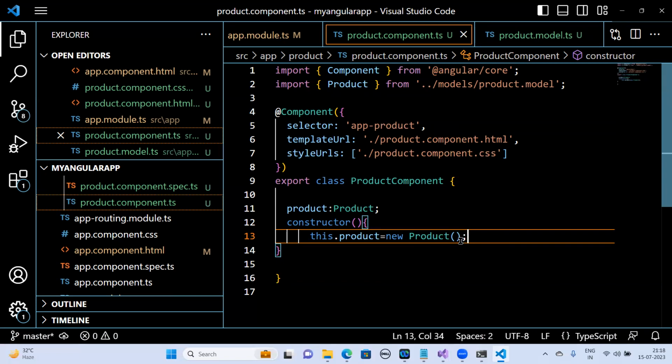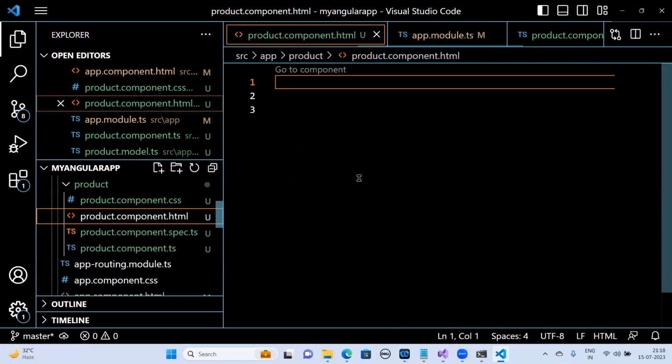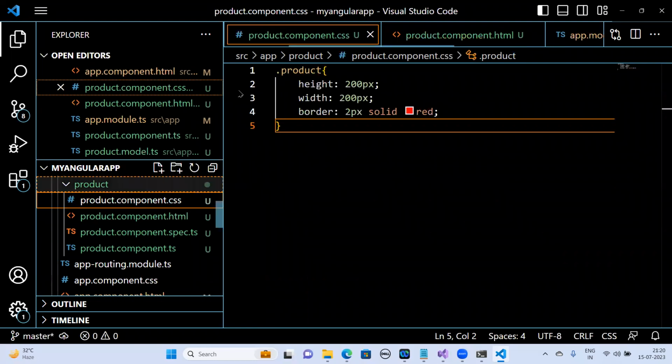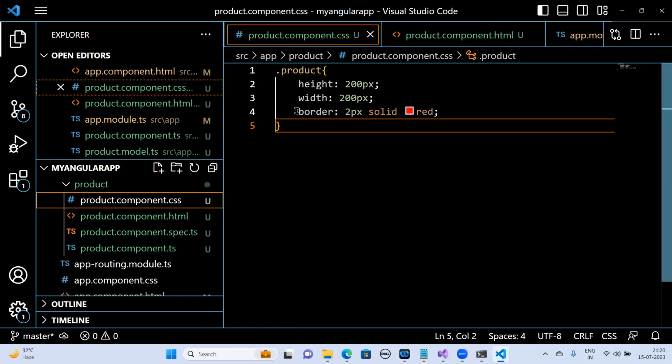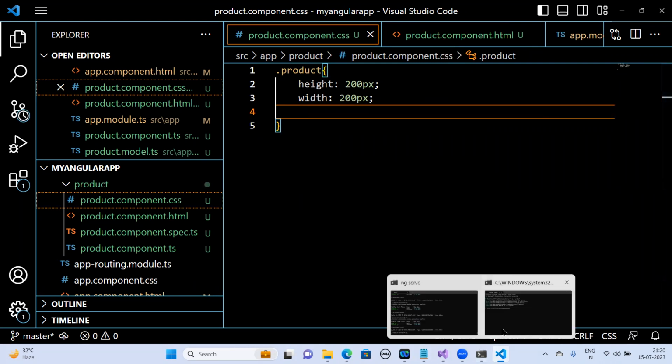Now I could be taking the value or displaying the value right here. Now to display the value, I could be going ahead to my HTML and then go ahead and write the code to display the value. Now we have provided all the details of the product. You remember last time we gave a style, so we're going to get rid of this border. Now instead we could be using Bootstrap for the same.